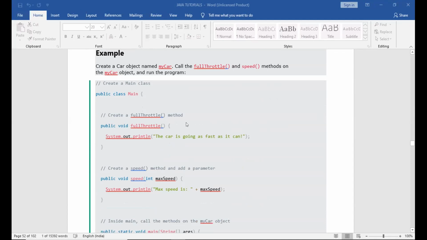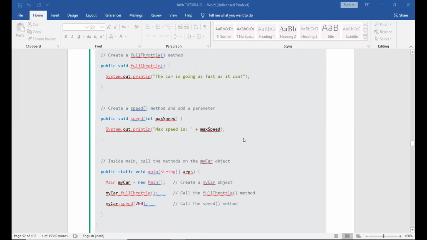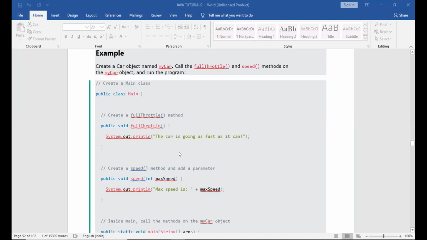That is another example for the public method. So this is the public method that we have created. After that, I have passed a message under that method block. Public void speed, another message, int max speed. A public class main, that class we have created. Under that class block, public void full throttle, that public method we have created. This is a void method, so there is no return type. Under that method block, we have passed a message.